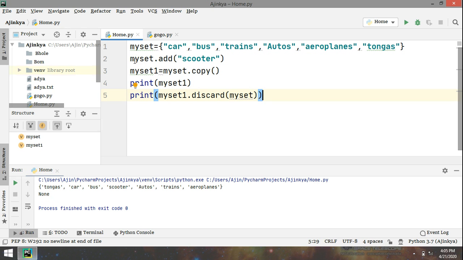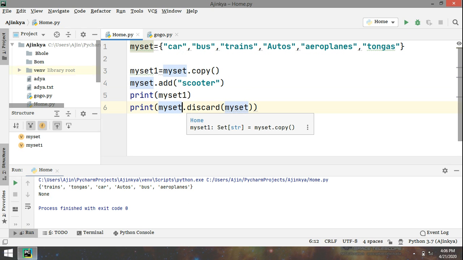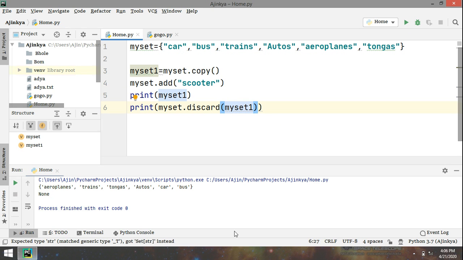If after copying the element, I add scooter into the new set, it means my set 1 will not have the scooter, but my set will have the scooter. So in this condition if I run, then it says the differences are train, tongas, car, auto, bus, aeroplanes, and my set 1 differences and my set difference from my set 1.